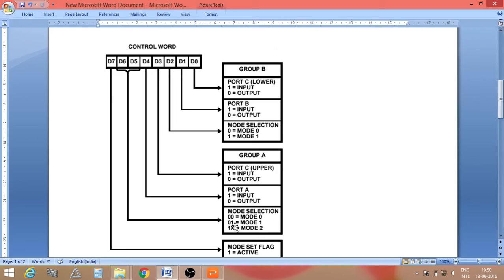So please see that we can use port C upper and port C lower individually. It is possible that you can use port C lower as input and port C upper as output. But for port A and port B we cannot divide it as port A upper or port A lower like that, because port A altogether is an input port or port A altogether is an output port. Similarly for port B. Alright.